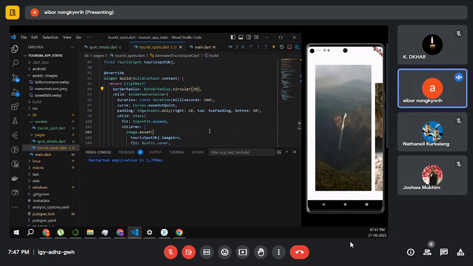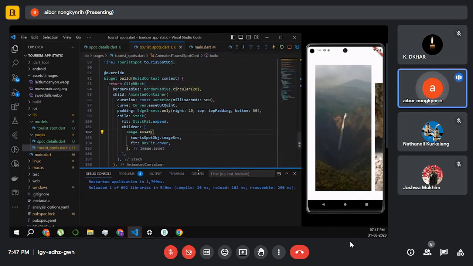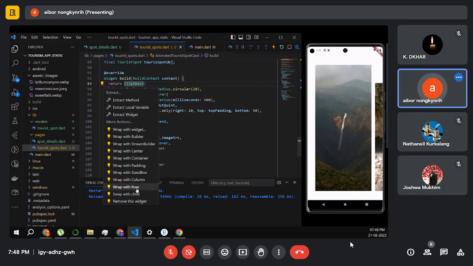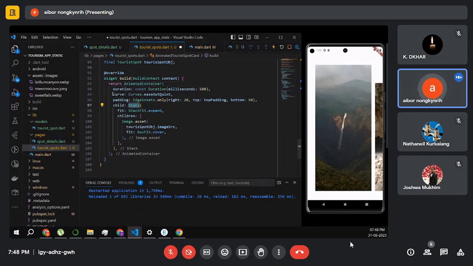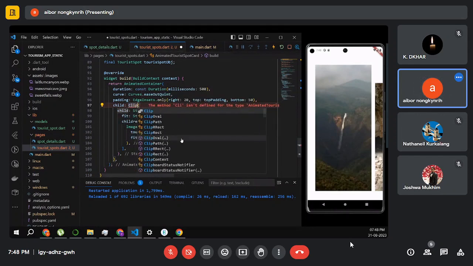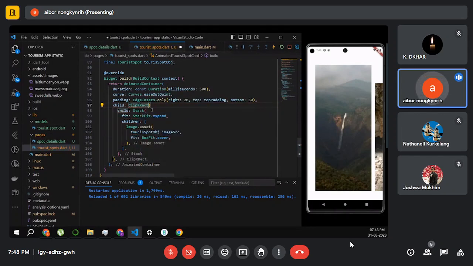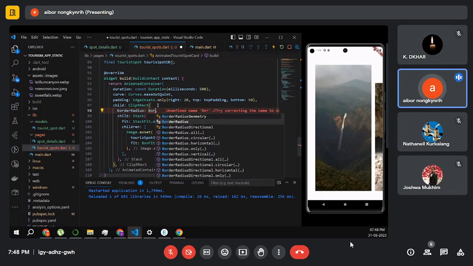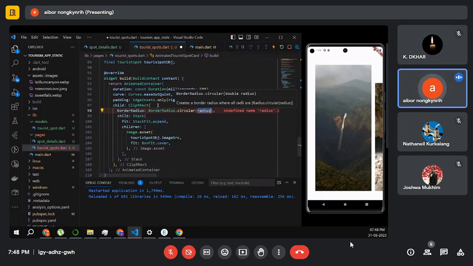Oh, wait a minute. It's still not adding to the container. Sorry, I need to add it to our stack itself. As I mentioned before, it's a container, so it won't do much. Let me remove that widget and add it to our stack. So wrap with a widget, ClipRRect, and border radius dot circular and 20.